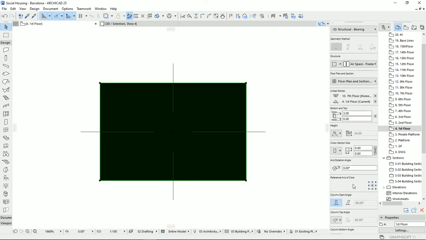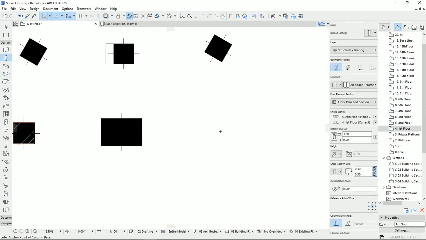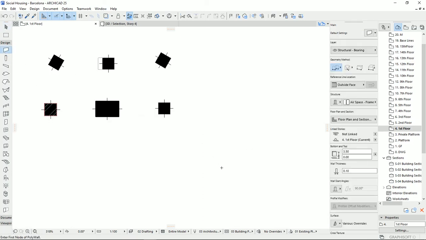The last thing that I want to mention now is the reference axis of the column. It means that if I want to draw a column, by clicking with the column tool, you will see that it will be drawn by the center of the column. But what if I have a wall here? I will draw a very quick one here.